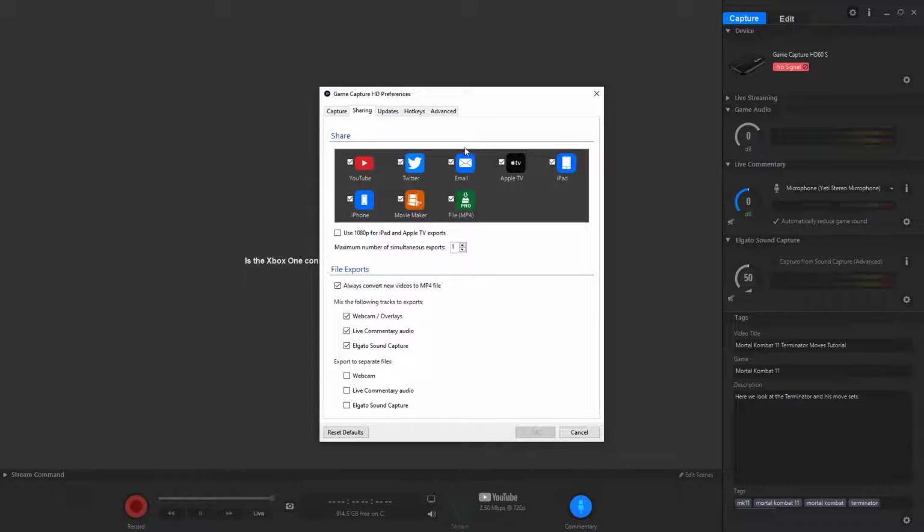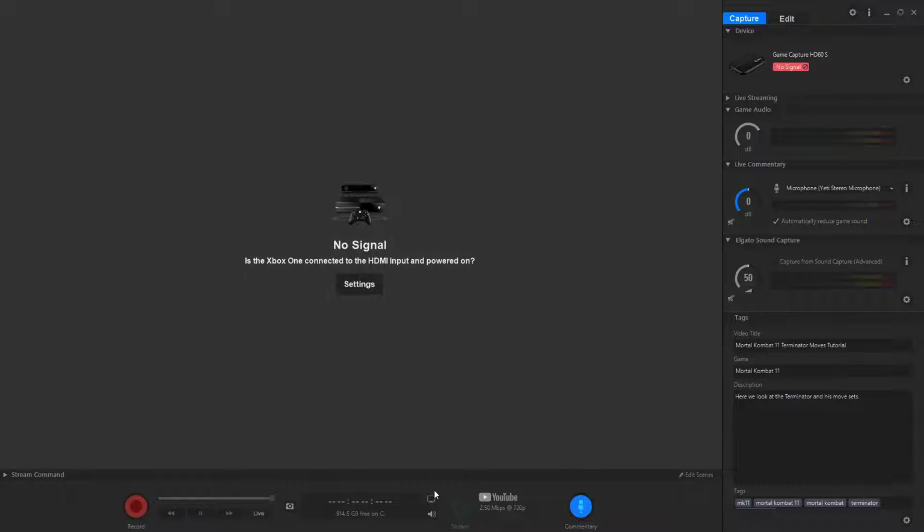and uncheck always convert new video to MP4 file, because it does a lot of processing as you're making your videos. For me, that was not the problem, and I like that feature, so I put it back on, and I still do preview my video when it's connected. Right now, it's not connected, but hopefully this fixes your guys' problem. It was an issue for me, and it was a pain in the ass.